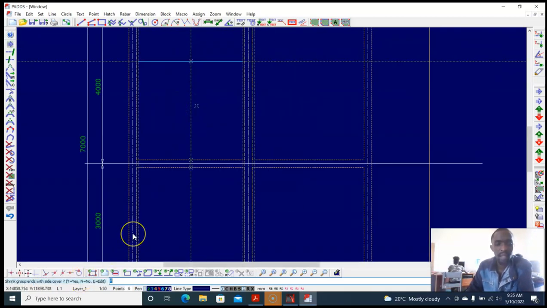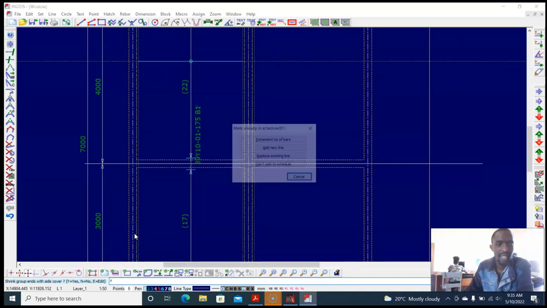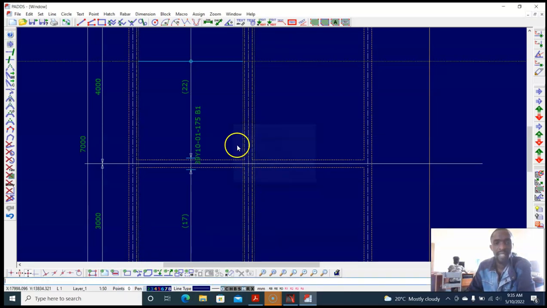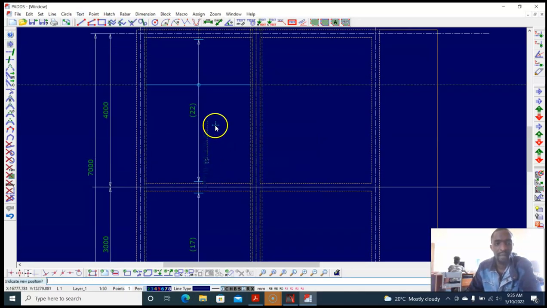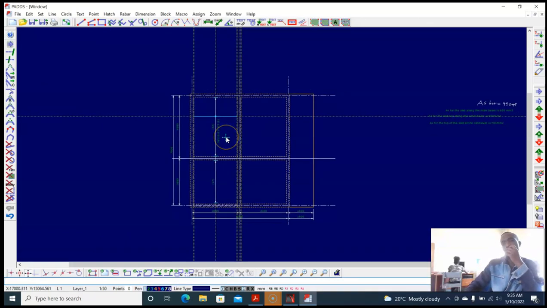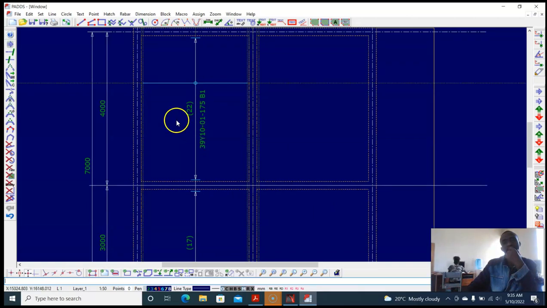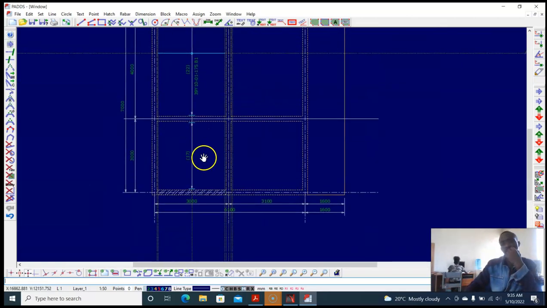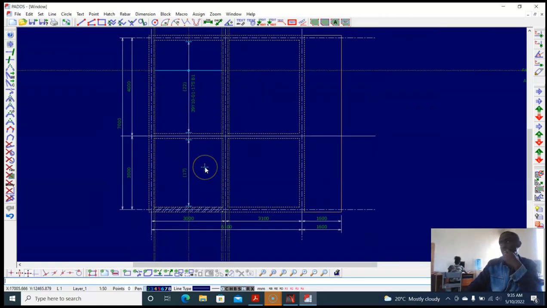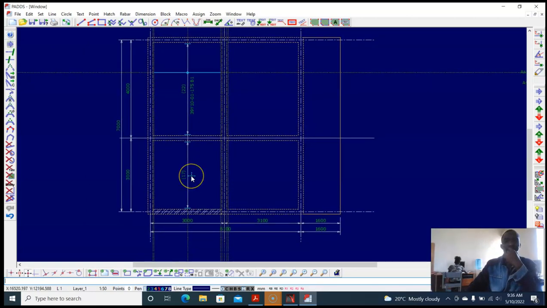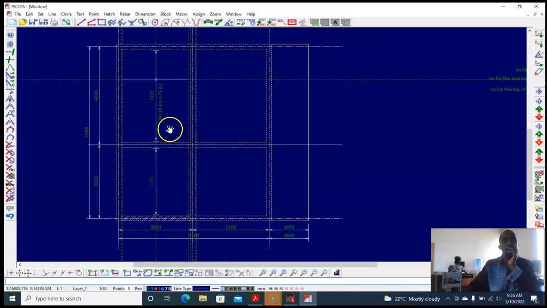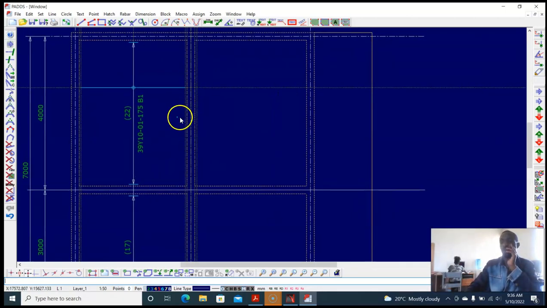There, click there, click there, replace existing line, TM. See? I think we have this reinforcement shown there. Yes, I have that reinforcement shown. So we want to continue with the bottom, this section.